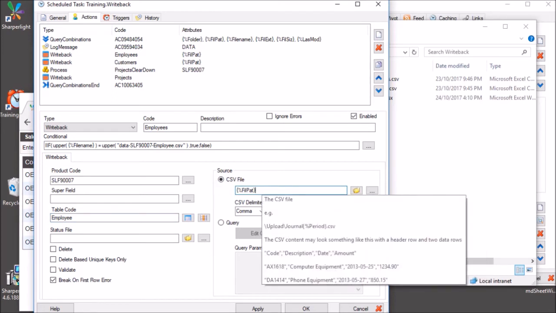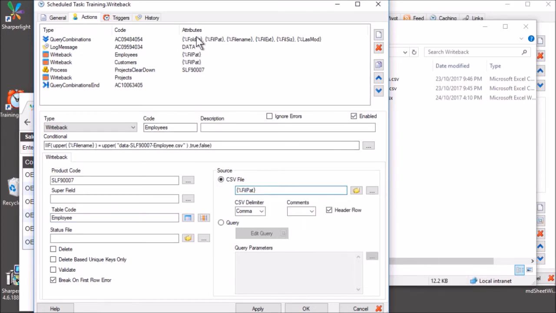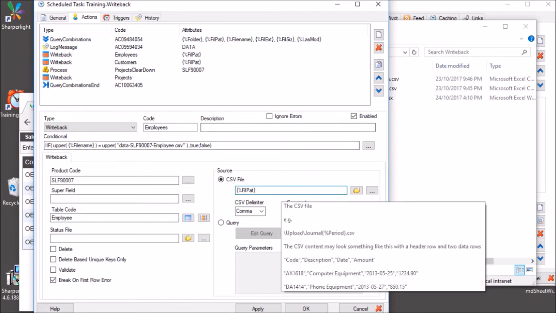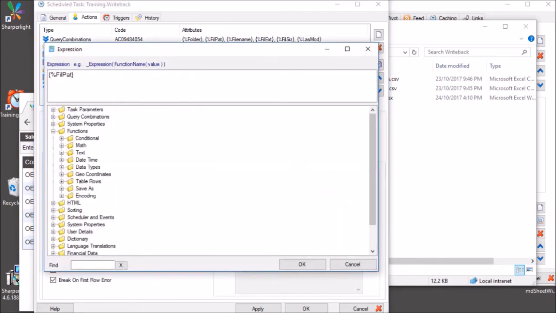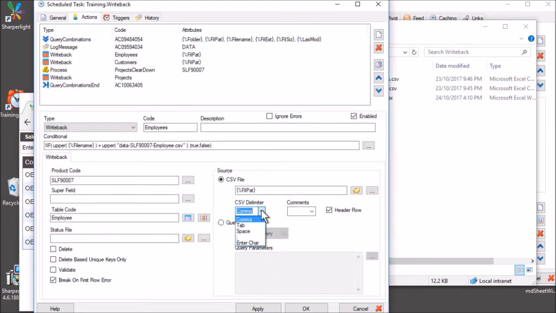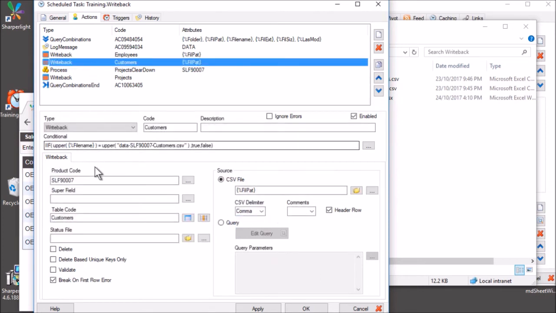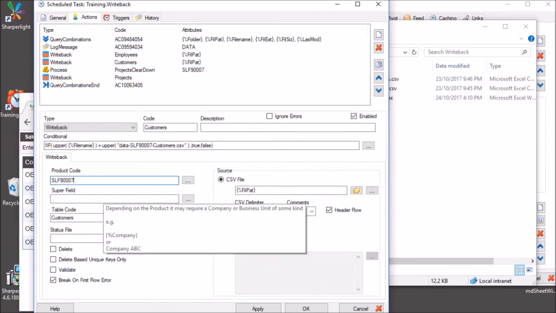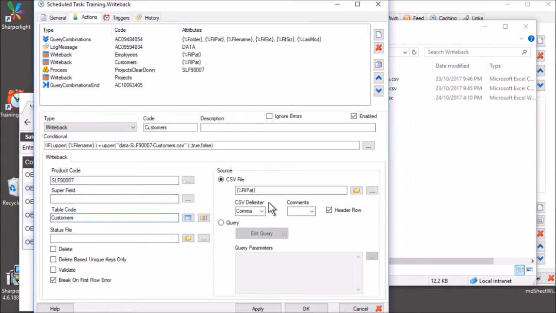So in the case of the CSV file, I'm going to use the full path to the file from the query combinations. So I've chosen that from here. So there's our full path. That's the default name that was given. Next, we can specify the type of delimiter in the file used and whether there's a header or not. The same goes for the next writeback. So I've chosen the system, the table it targets, and again the file.